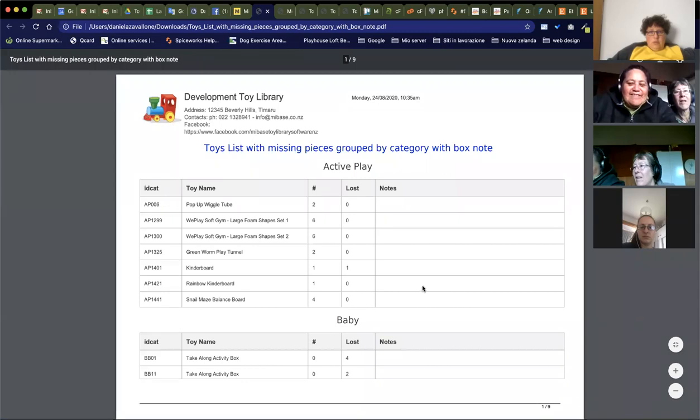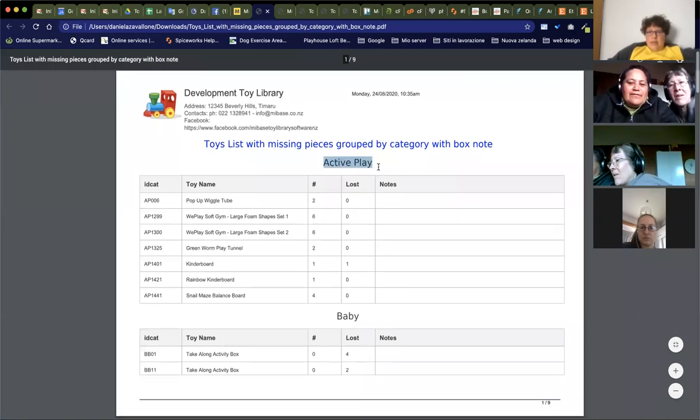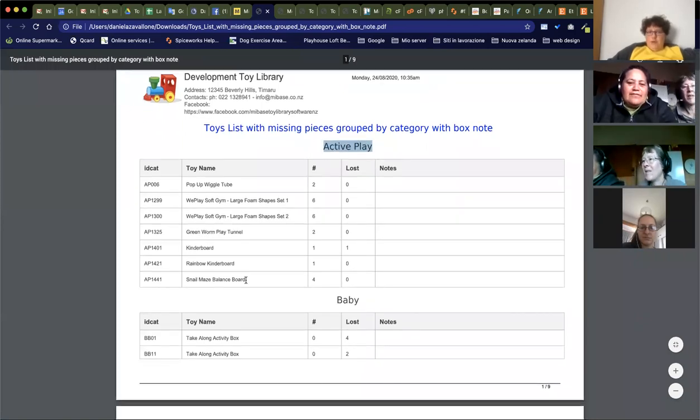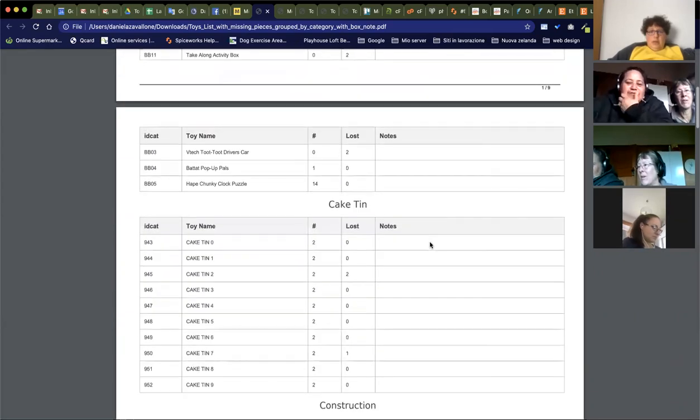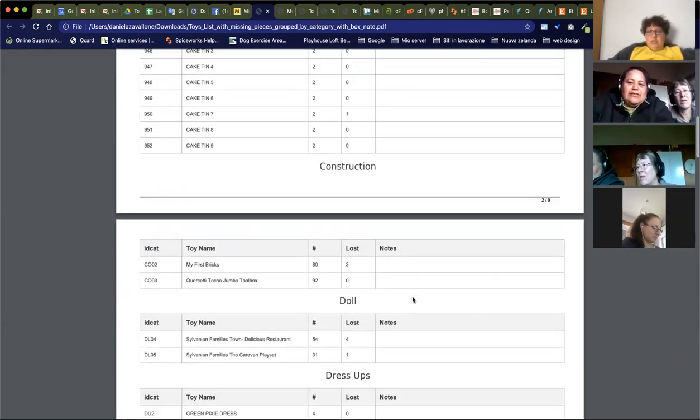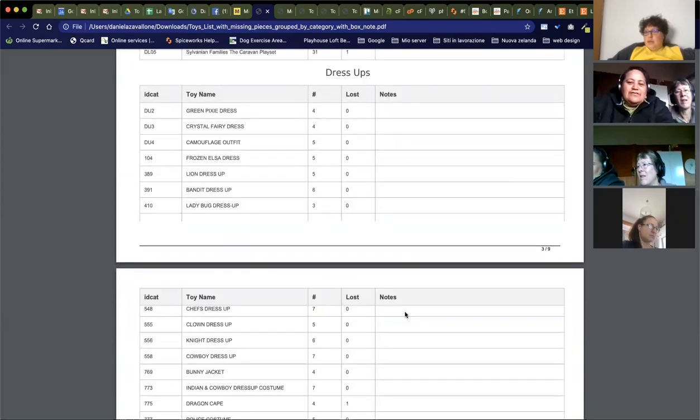There we go. This one is also in landscape. So you can see there is active play, my category, and all toys for active play with the number of pieces and number of missing pieces. And you have the notes over here. This one is another one that you can use for stock take, for example. And as you can see, everything is grouped by category.